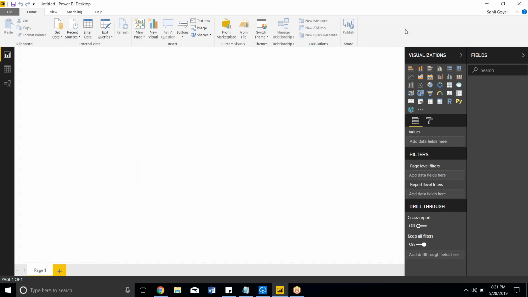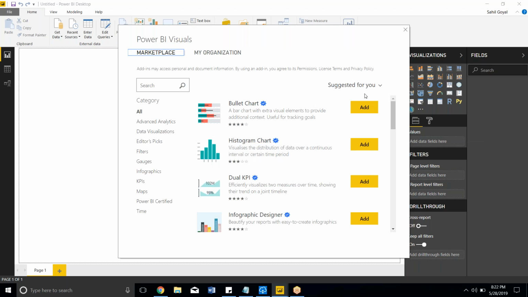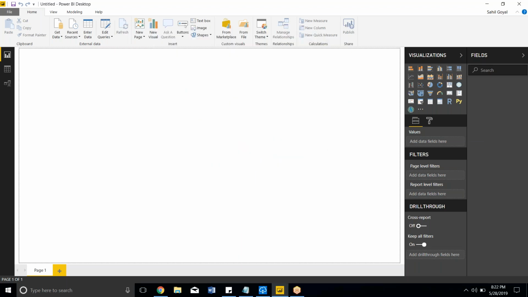Do these visualizations come with the software itself, or do you need to download them? By default, all these visualizations come with your software, but there are so many visualizations that Power BI cannot fit them all here. So they have given the option that if you want anything customized, you can download it. It still remains free. You don't have to pay anything for that.